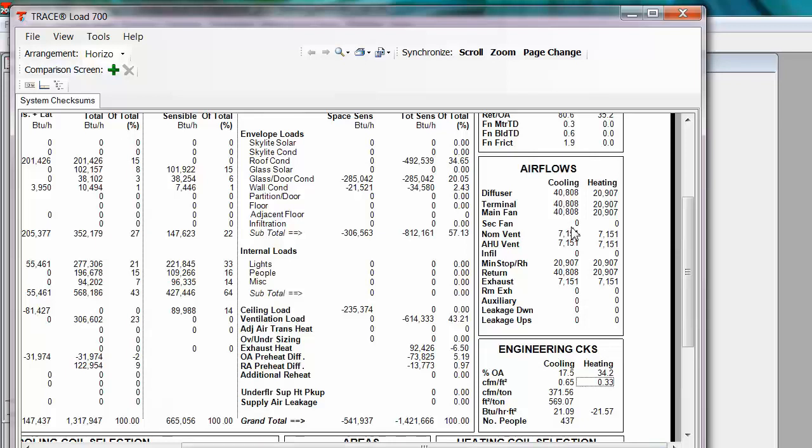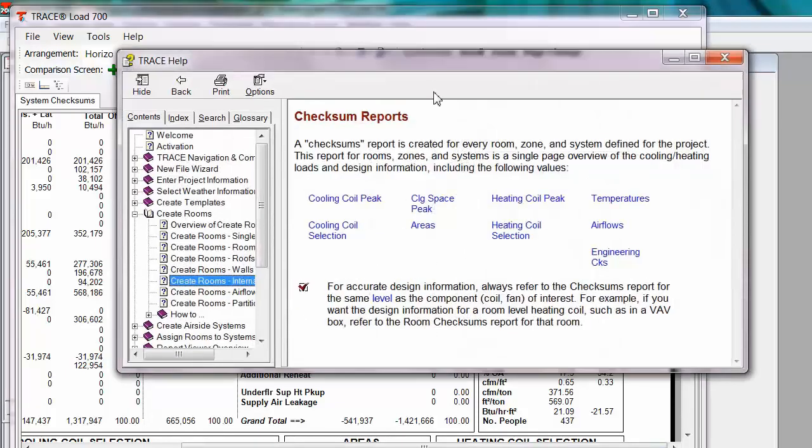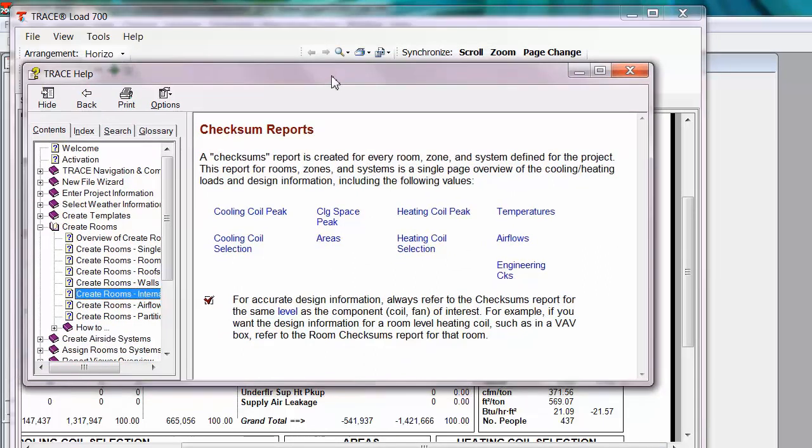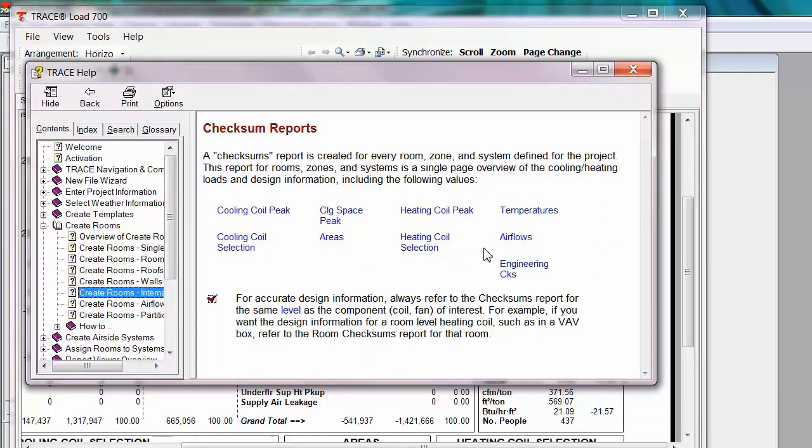Here's a good time to mention F1 help. If you are unsure about what a specific output may mean, you can press F1 on your keyboard, which will bring up the appropriate description of most of these line-by-line items.